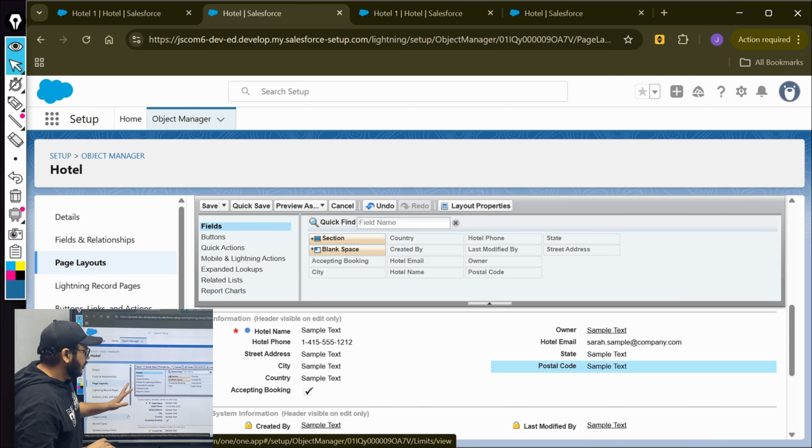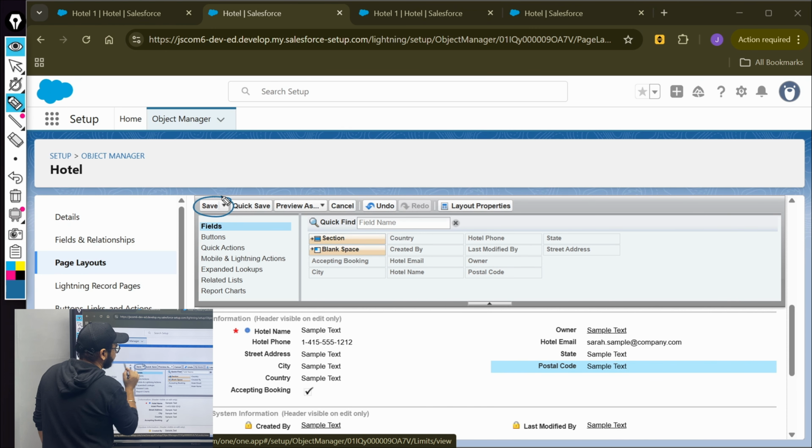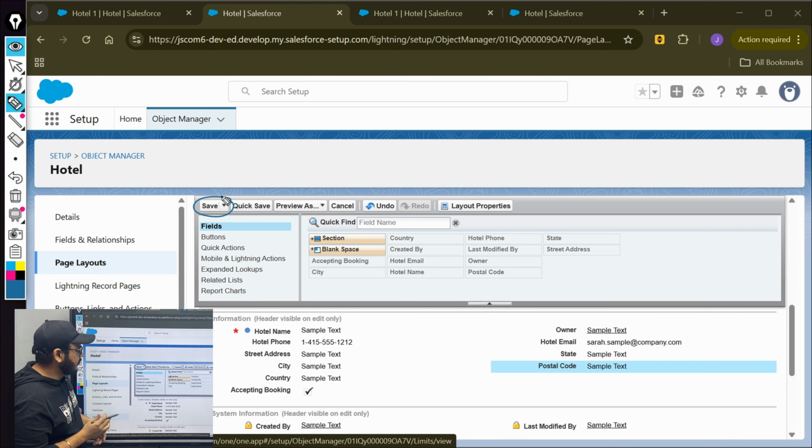Once you have made these changes, all that you have to do is go and save this. Once you click on the save button, it will save all these changes to this page layout.